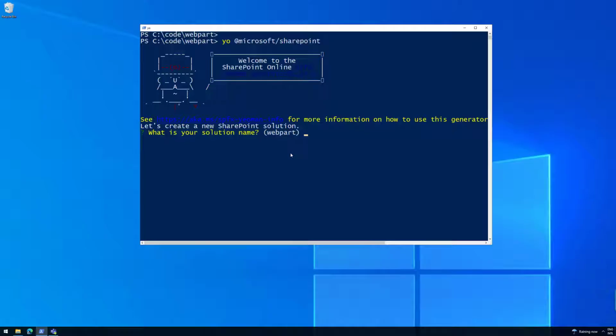So what is our solution name? Let's call this my first web part. This will also be used as the solution package name. Again, depending on what you want, but please remember that, or well, actually you see it in the output. The tooling and the documentation might be a bit different depending on the names and terms you're using as you're selecting things.